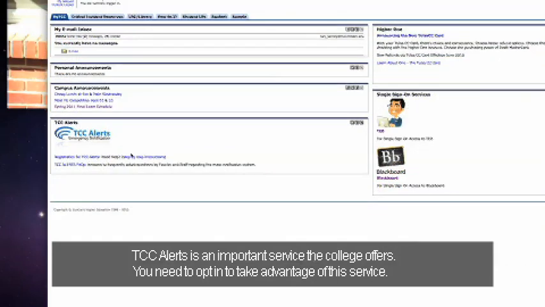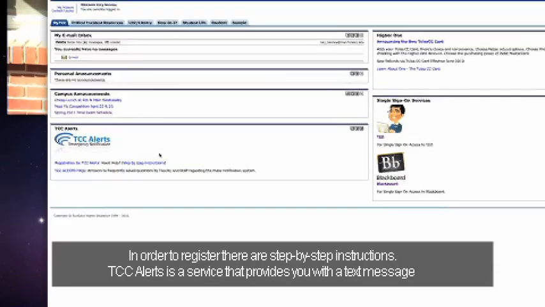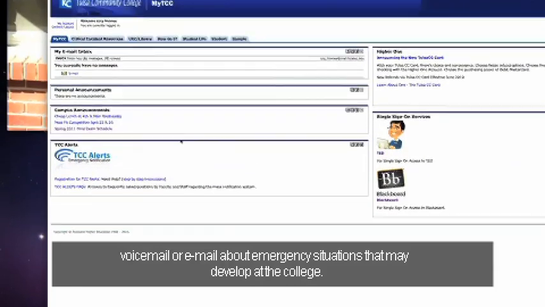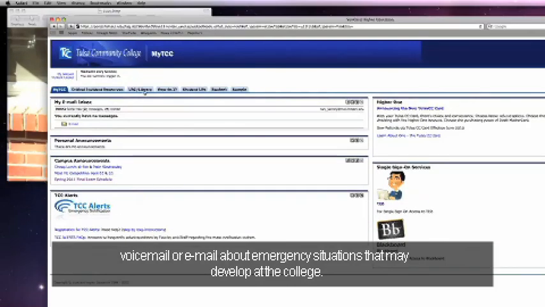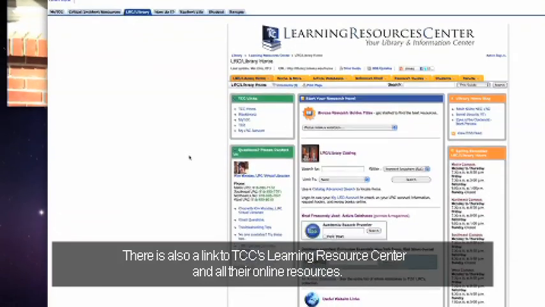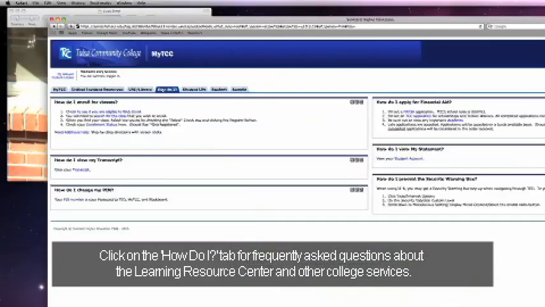TCC Alerts is an important service the college offers. You need to opt in to take advantage of this service. In order to register, there are step-by-step instructions. TCC Alerts is a service that provides you with a text message, voicemail, or email about emergency situations that may develop at the college. There is also a link to TCC's Learning Resource Center and all their online resources. Click on the How Do I tab for frequently asked questions about the Learning Resource Center and other college services.